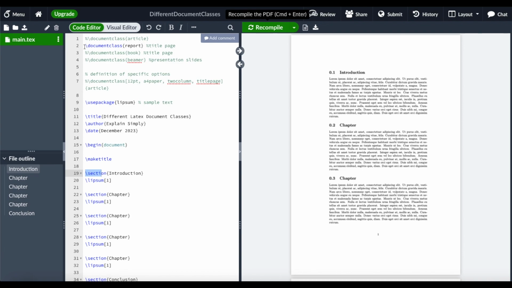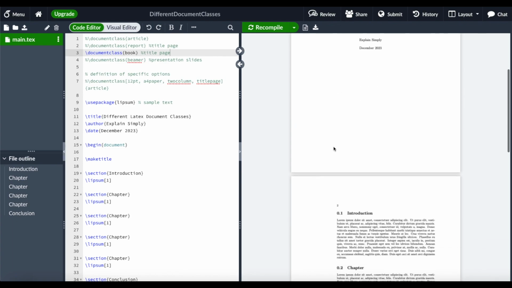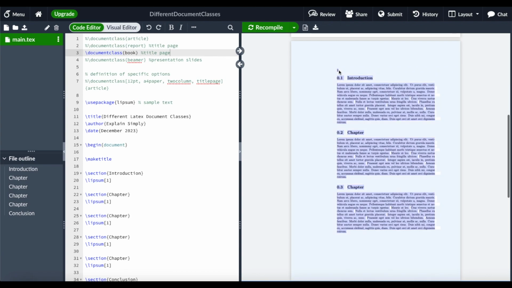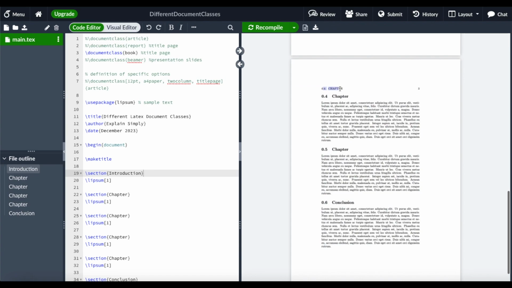And then if we change to the book class, we recompile that. We also have a title page with the title, author, and date. And then we have the page number on the top and not on the bottom as in the other two cases. And we also have the same numbering as the report. And when we go to the next page, you also see the chapter and the page number on the right side. So there you have the whole content in a two-page format.